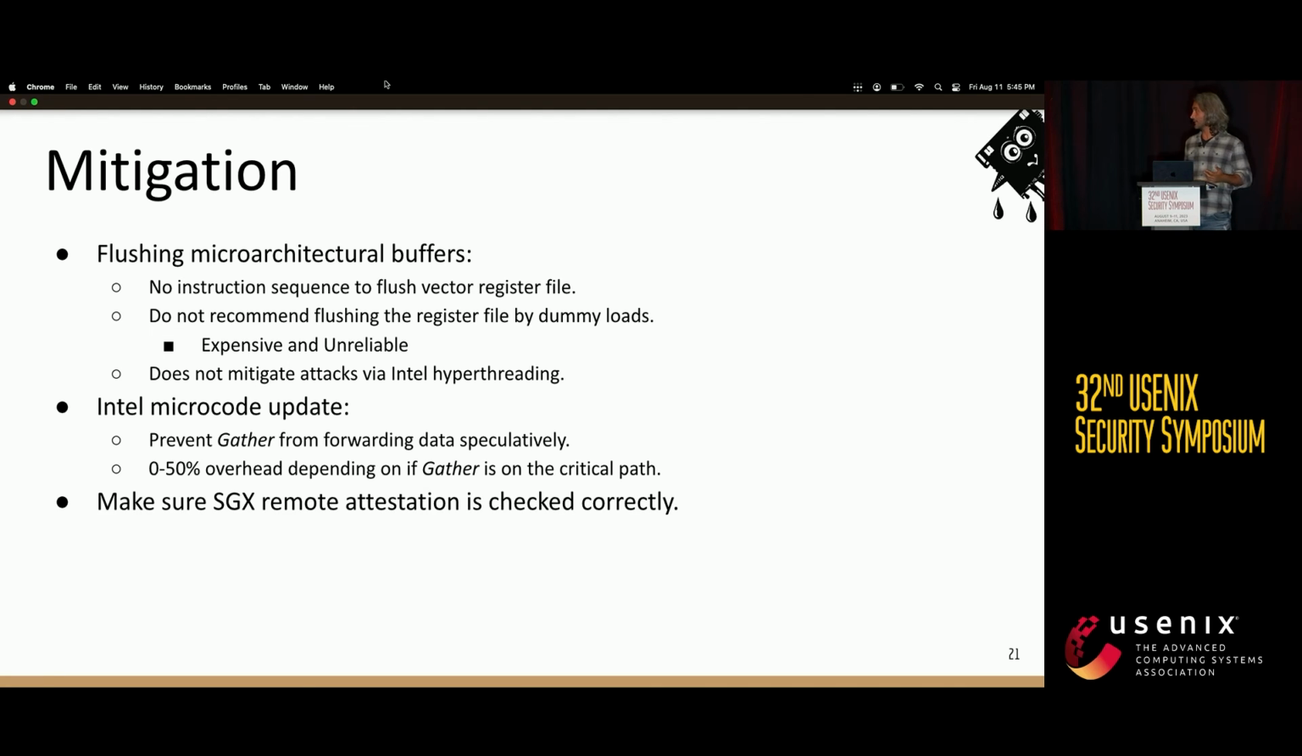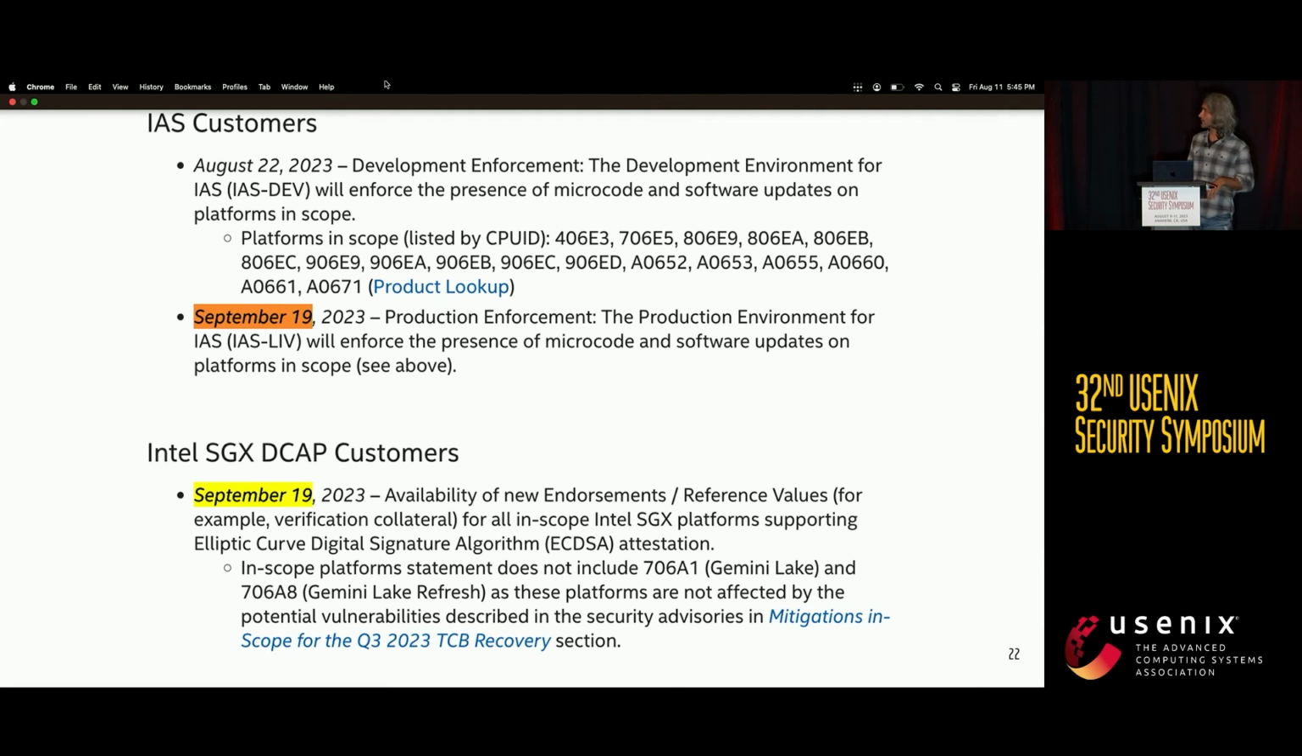And the other important thing is, after these fixes are deployed everywhere, everybody needs to make sure that they check the SGX remote attestation correctly, so they are running on the latest firmware. But unfortunately, Intel has not recovered the trusted computing base yet. So for another month, everybody can just go compromise SGX, and there is no security, basically.